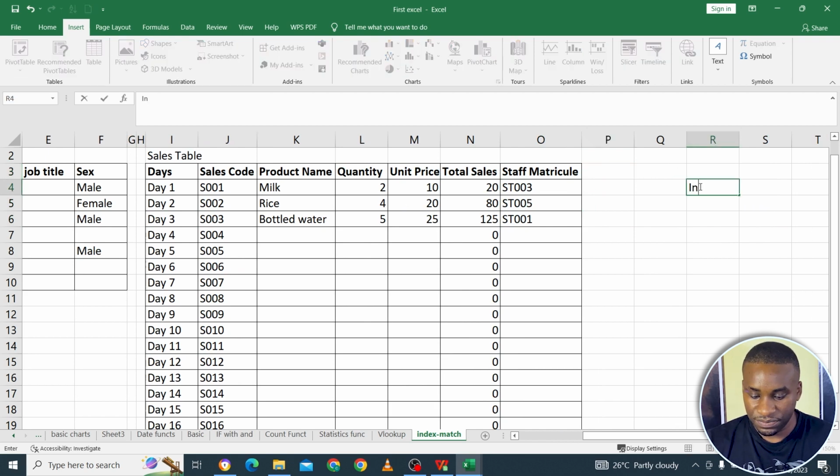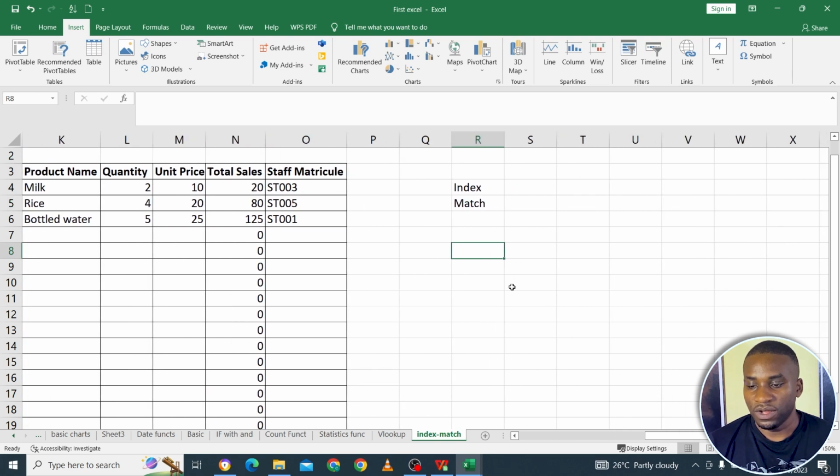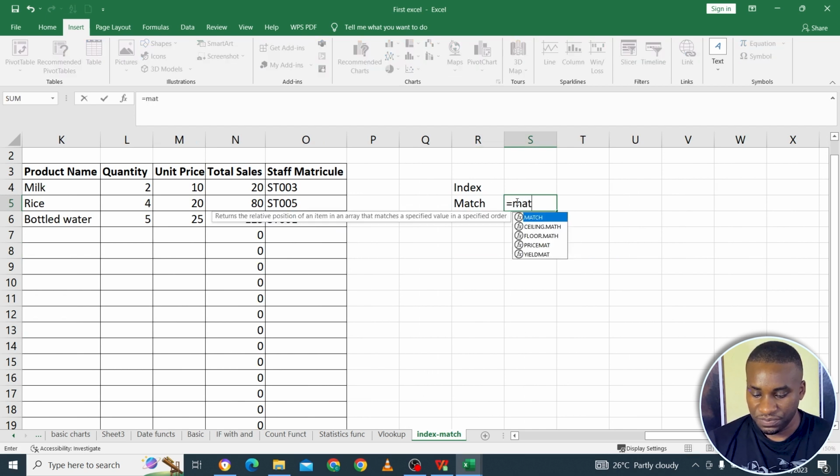Index and match. We're going to combine two functions now. First of all, what is match? If you press equals and type match, you will see that it returns the relative position of an item in an array that matches a specified value in a specified order.